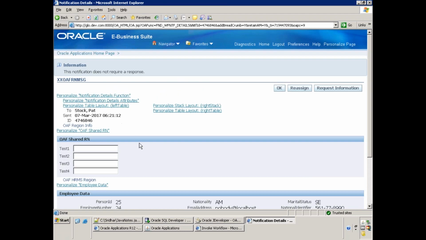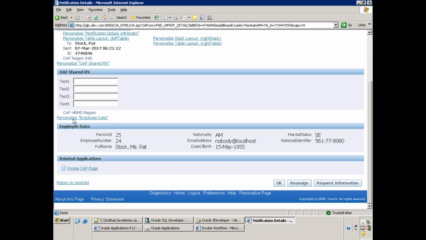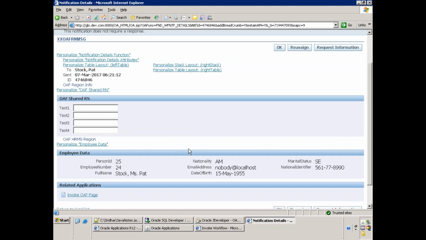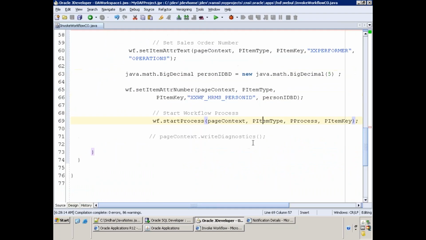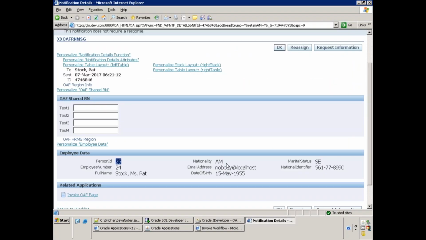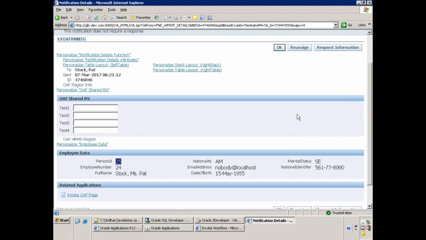Okay, so this is a notification. In this notification, we just have two regions. So there's a shared region, and these are two OAF regions. So we are passing the person ID as 25, right? So see here, person ID as 5. What did it display? It should be 25.